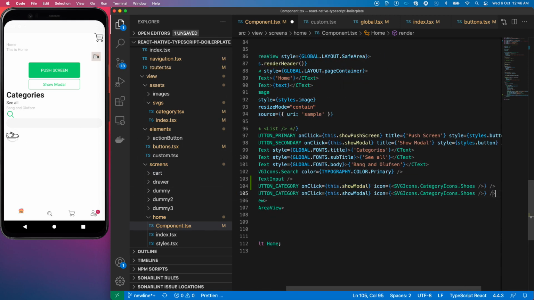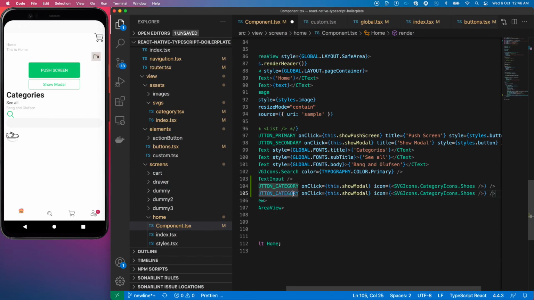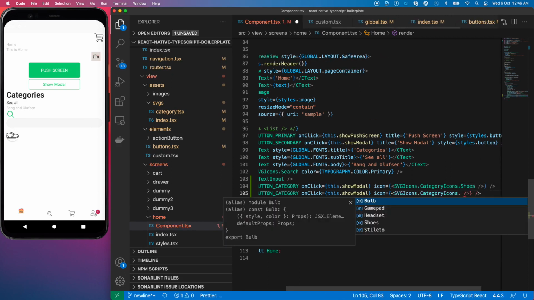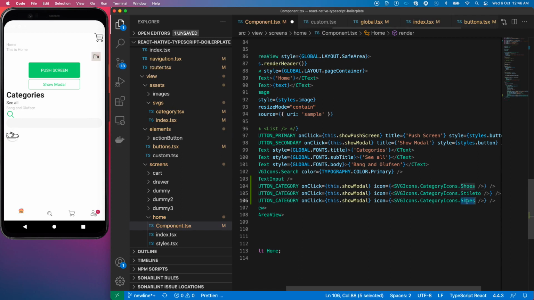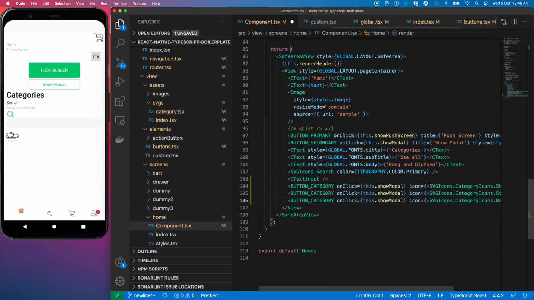Let me just go ahead and try and create those icons. We have a shoe and some stilettos and then a bulb. So let's quickly do that. We'll do stilettos and we'll do a bulb. We'll save. And if we refresh the view, there we have our icons, which we can use as buttons.